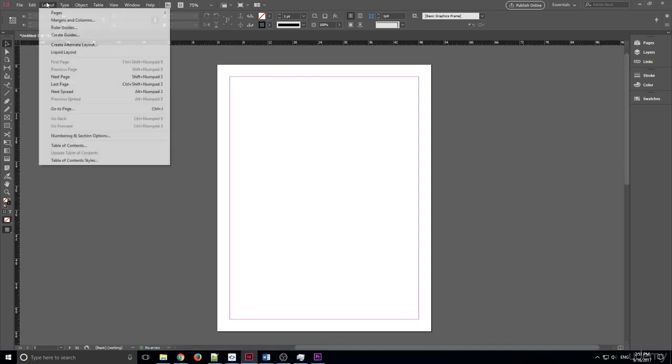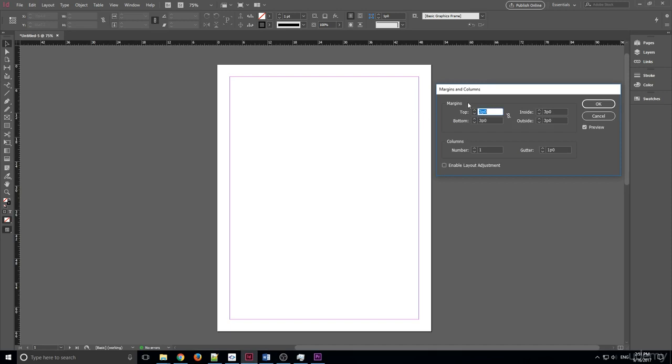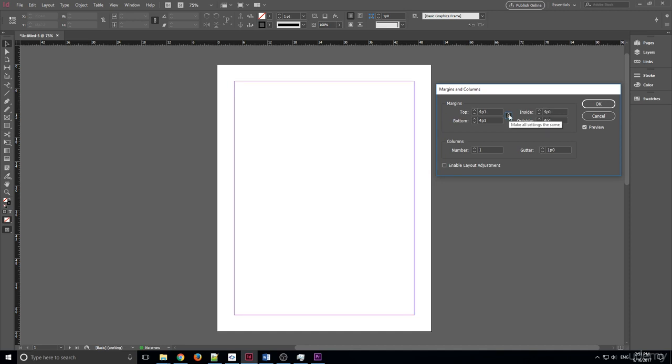If you need to adjust them, go up to Layout and go to Margins and Columns, and it'll be up here in the margins. Click on the little preview box right here so that when we actually adjust things, we'll see it move. And right here is to make all the settings the same. So if I adjust one of them, they'll all move at the exact same time. And if I undo one of them, then we can just adjust one at a time.